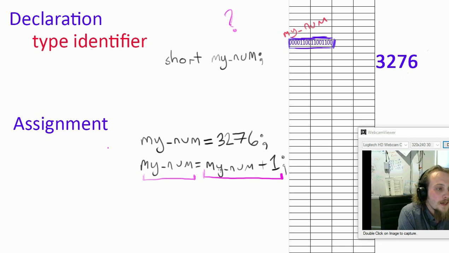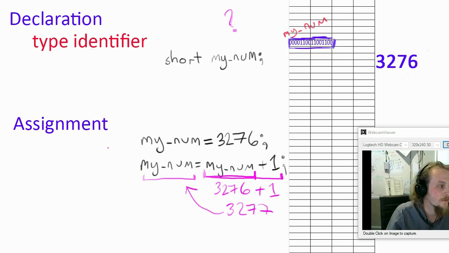Okay. Now, with this, because the right-hand side needs to be evaluated first, the first thing we need to do is go and get our value from my num. And we know exactly where it is because we've got the name. So we know it's 3276, and we've got this addition with a 1. We add them up and we get 3277, and now my num becomes 3277. So we can change that number in binary.